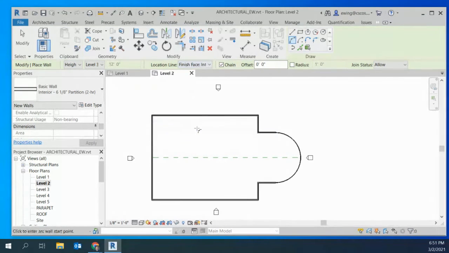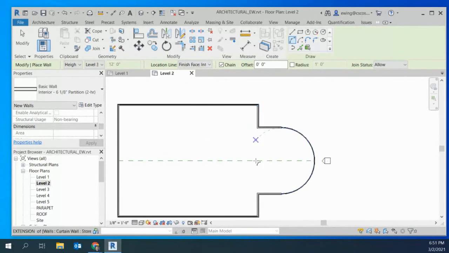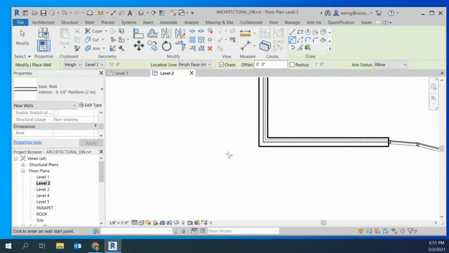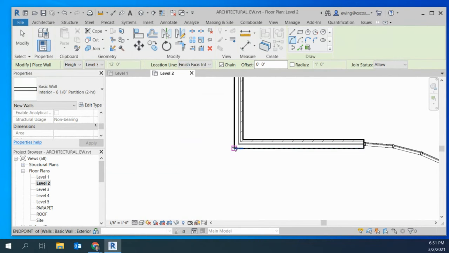Okay. Now here's what we're going to do. We're going to go start, end, and then the direction that the arc is going to go in. So I'm going to zoom in here. Remember, I can wheel away from me, it zooms in. I hold down my wheel button, it pans. I'm going to select my end point right here.